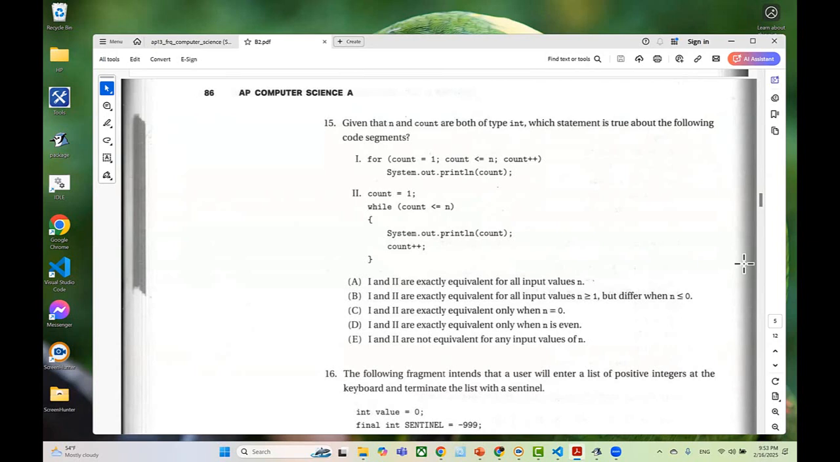Which of the statements is true? So the first one prints out 1 to N. The second one starts from here, then you print and you increase. The condition is still the same, so basically this one will also print out the same thing.